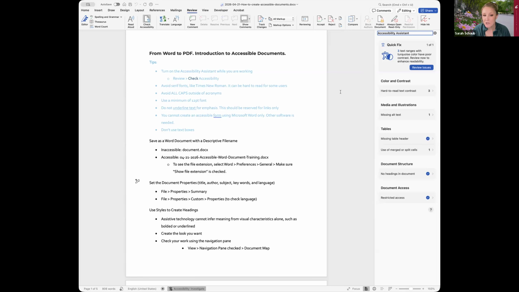It catches some of the issues that might cause a barrier. None of the accessibility checkers in any of the Microsoft products compare the issues found to any kind of guidelines. It only looks for potential barriers.